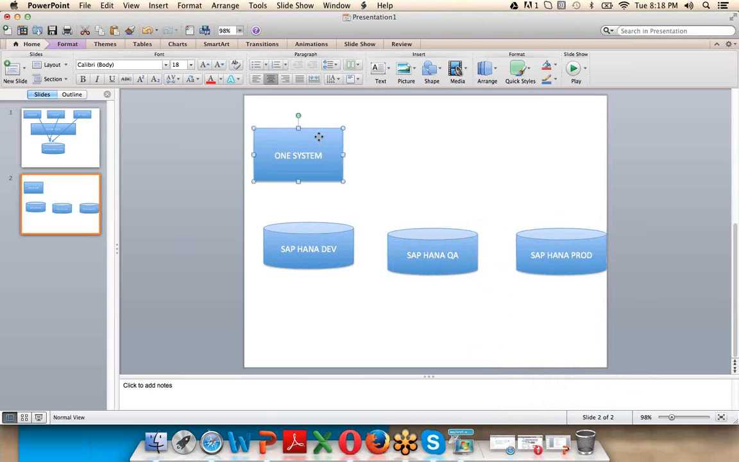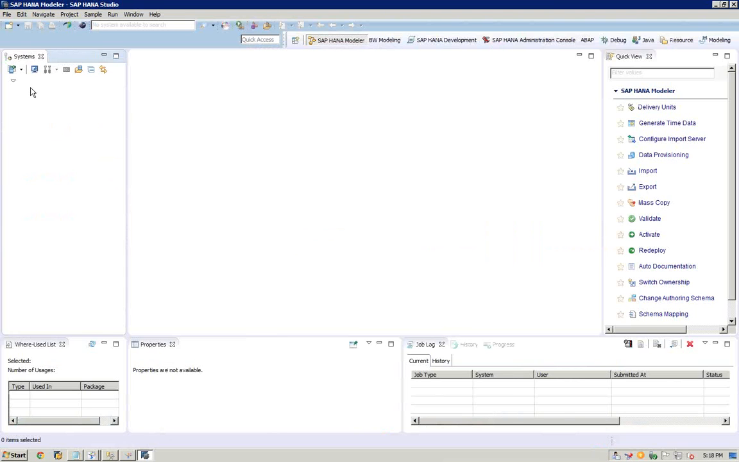So how to add the system manually? Here we have two options in order to add the system manually. First one is you can directly add the system, right click, add the system, or you can create a folder. Under the folder you can add the system.